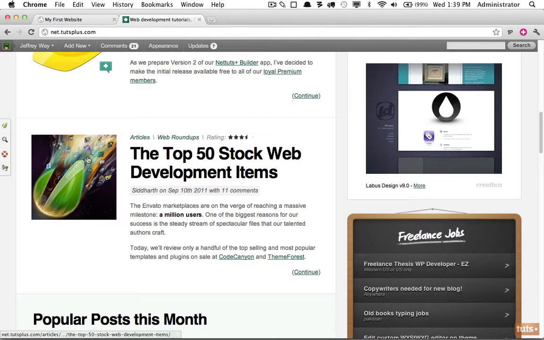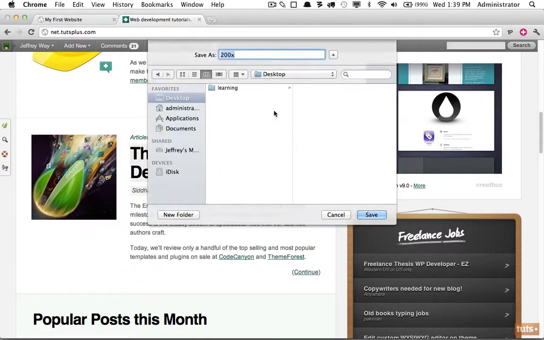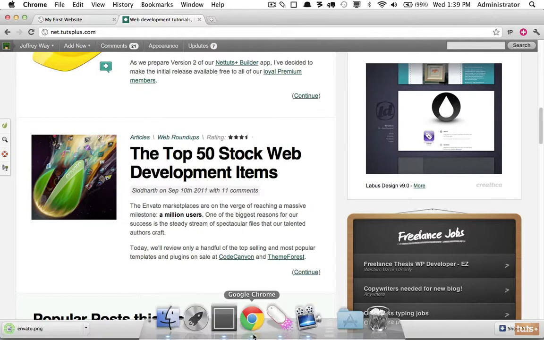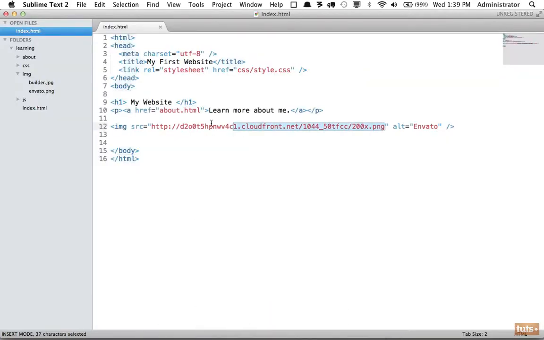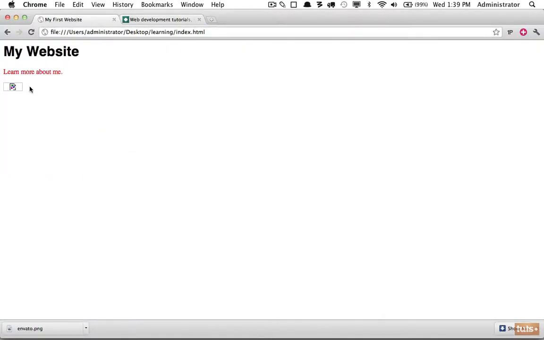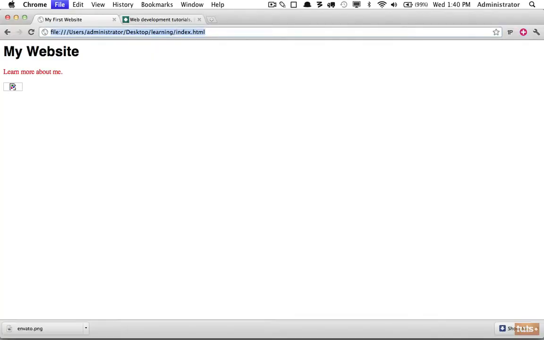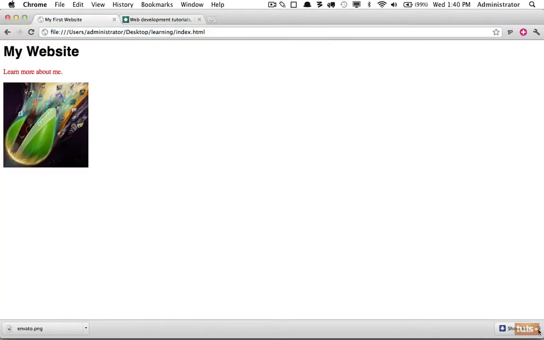If there is an image on the web that you want to use and you have permission to use it, right click, save image as. In this case, we're going to save it to learning images, and we'll call it Envato. And now we can reference it locally, like so, and we're not hot linking. Envato.png. Come back, reload the page, and I am referencing it incorrectly, and that's because I forgot to include the folder name. Go into the images folder, then find it, and now we are getting it, but we are not hot linking and making somebody else pay for our bandwidth.